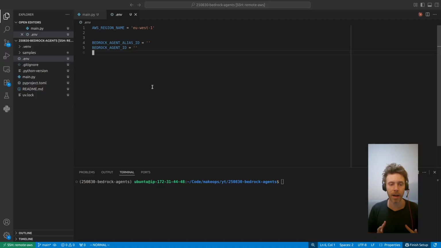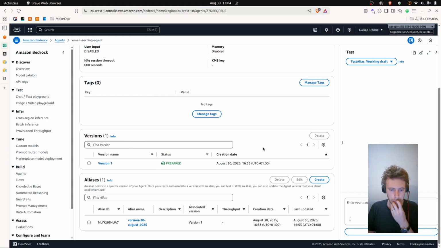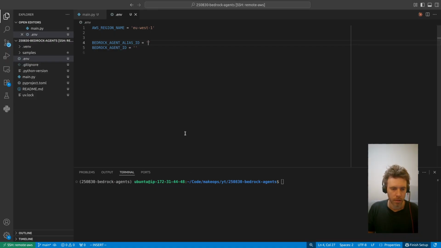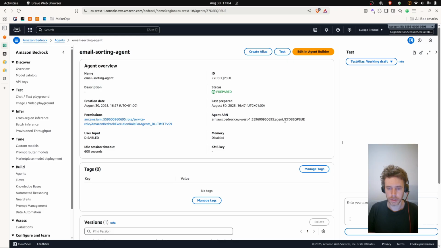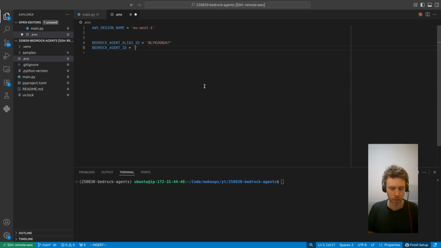So here in this .env file, it's quite simple. We only need those two inputs that I mentioned before. The first one is our alias ID. So we'll go back to the Bedrock console, grab this alias ID down here, copy it, and paste it in here. And then the Bedrock agent ID is, if we go back to the top, we just copy this little string at the end here. You don't need the whole ARN. In fact, if you use the whole ARN, it might give an error. And I'm just going to save. And that's all the configuration we need to do for this specific piece of code.